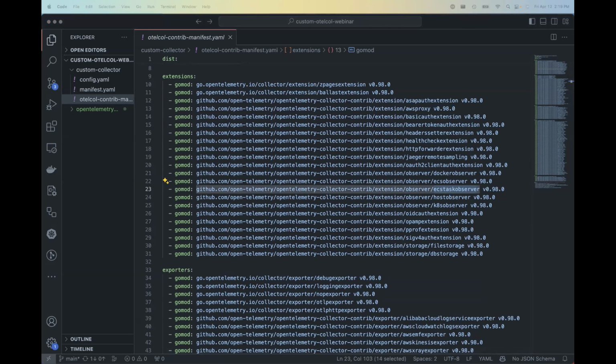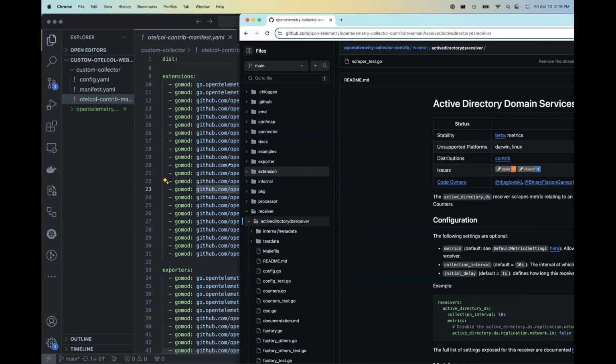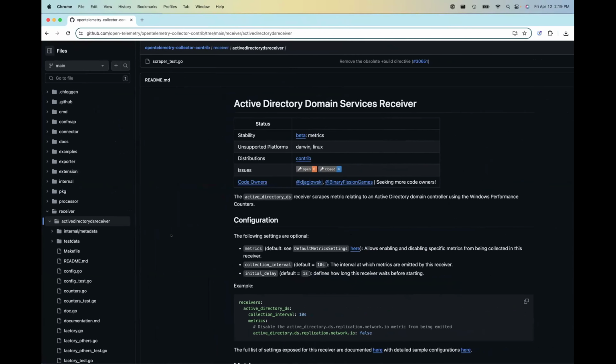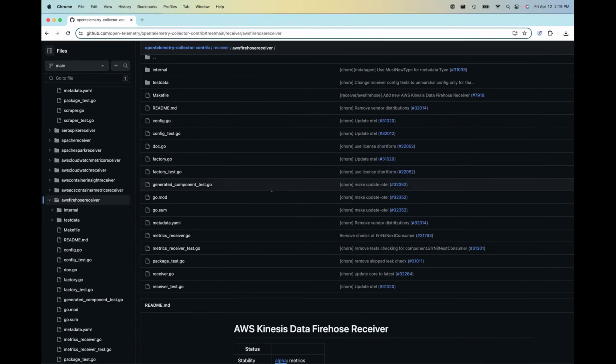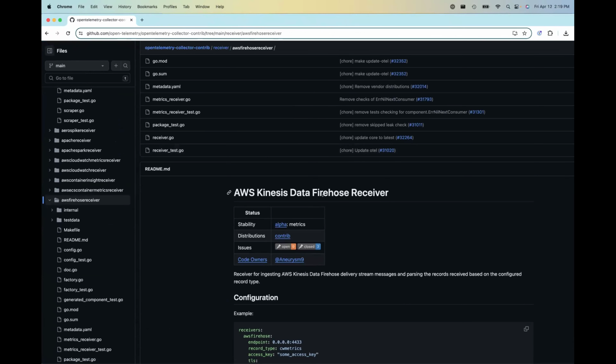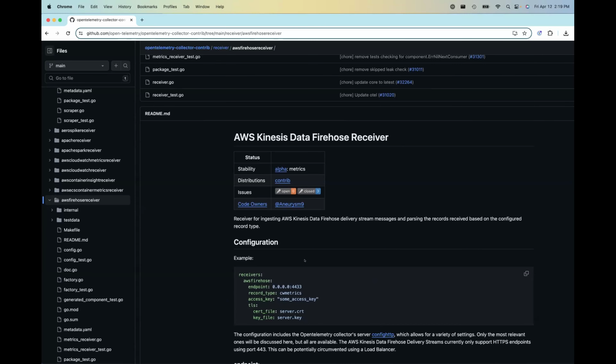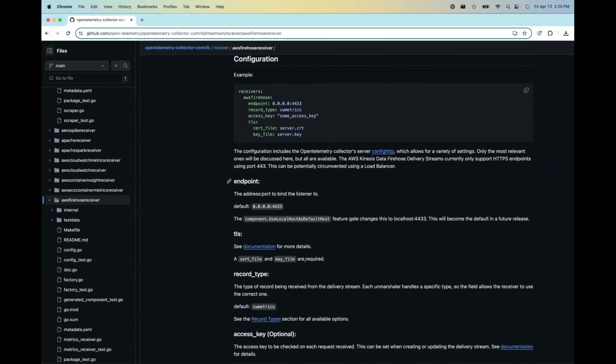And we pull up the right one. So if you go into OpenTelemetry Collector Contrib, you can look at the receivers. Let's say I have a receiver and I'm not sure what it's used for. Maybe it's this AWS Firehose receiver. You can drill in, you'll see exactly what it's used for, the specifics for configuration, and some details about it.